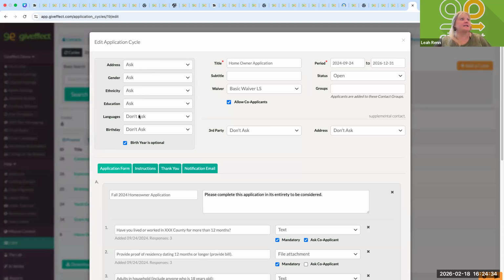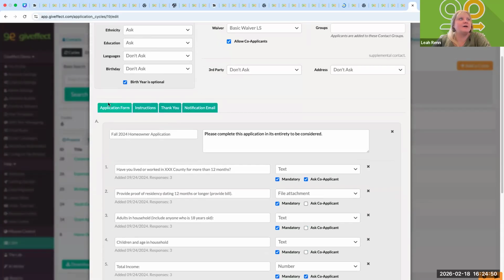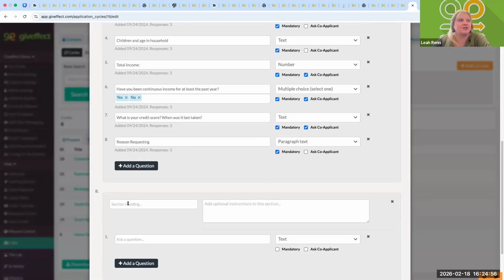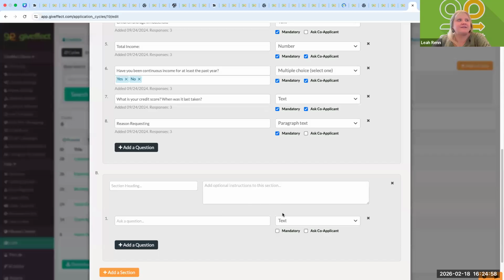I have the capability to put in ask or don't ask questions. I've got my title here. If I've got a waiver that's required, the date that my application period is open. And then I really have all of these different tabs to kind of break down. I want my application, and I need basic information, and I need to add another section and have this entered here.